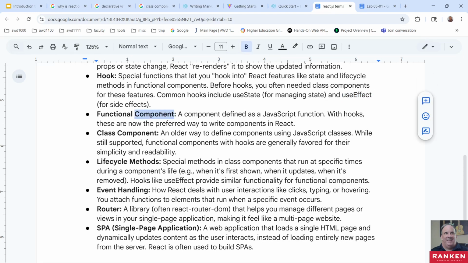Functional components. This is how you do things. Class components will still work within React. But functional components is a new way. When I say new, 2019. Obviously, it takes time for people to adopt things, right? It's not usually quick adopters.